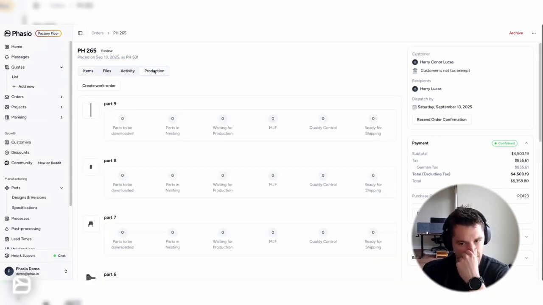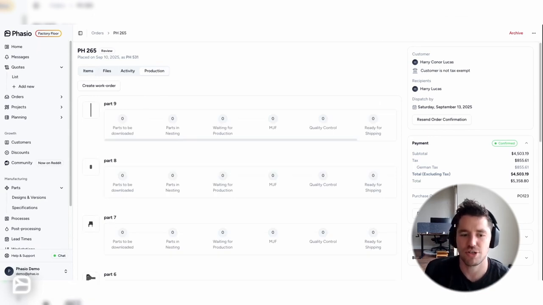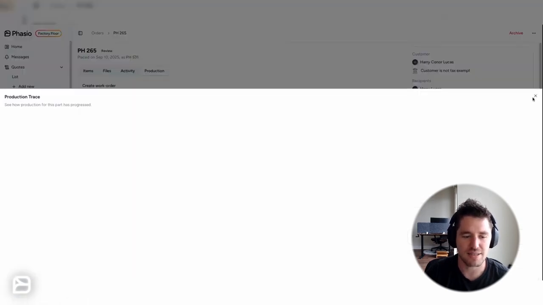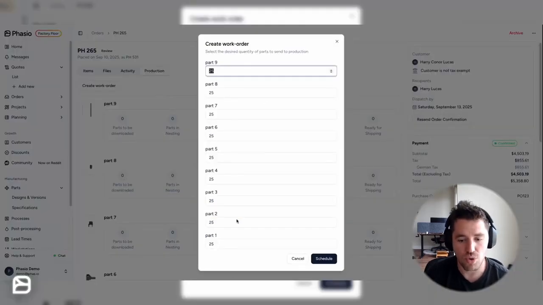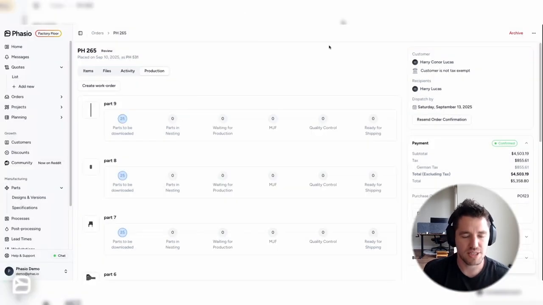The production tab is essentially determining the traveler for each of the parts within the manufacturing facility. So we can see that for every one of these parts, the workstations that they need to move through are exactly the same. So we've got the parts to be downloaded, parts in nesting, waiting for production, multi-jet fusion. This is a classic multi-jet fusion workflow. And what we're going to do is go ahead and allocate a work order for this entire order. So we're going to have 25 of each of these parts. So they've been sent into production.